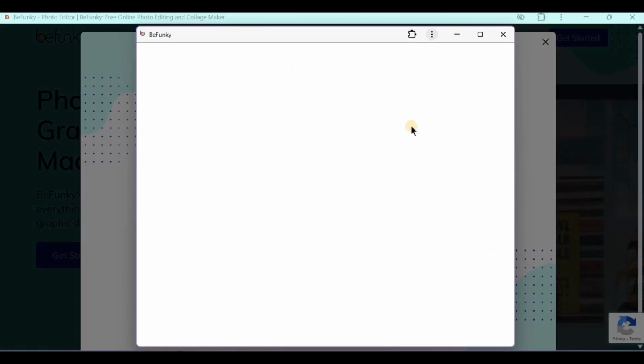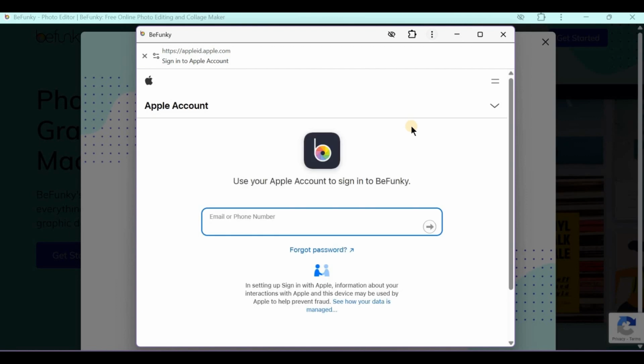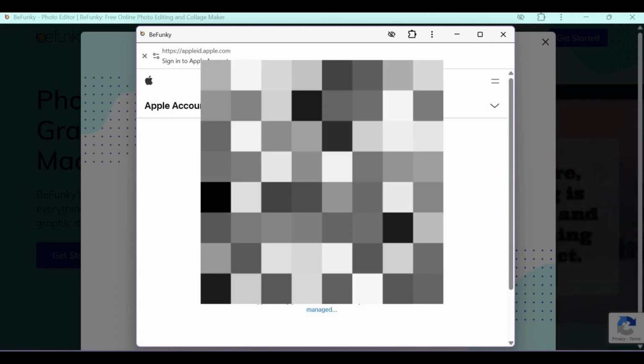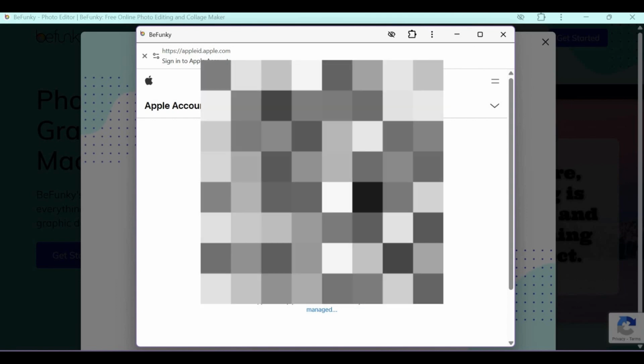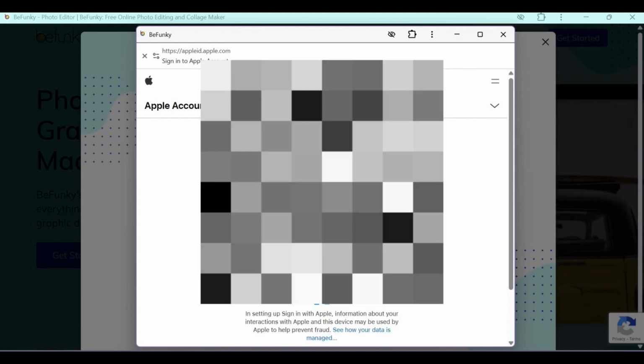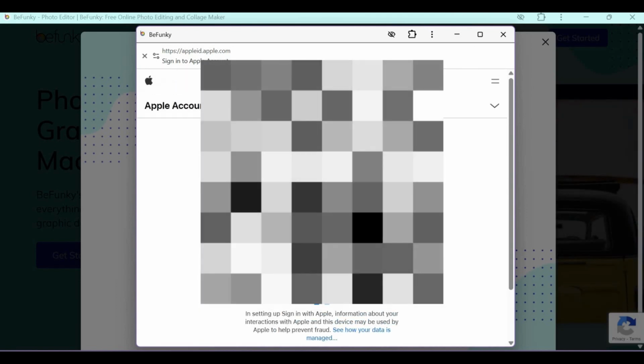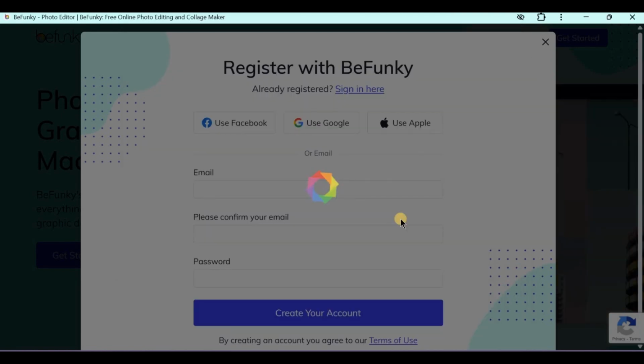If you are signed into your Apple account on the device, you'll be prompted to confirm the Apple ID you want to use. If you are not logged in, you'll need to enter your Apple ID credentials. Apple will ask if you want to share your email with Befunky. If you want to keep your email private, tap Hide My Email, otherwise tap Continue to let Befunky access your Apple account info. Once confirmed, you'll be logged in and ready to start using Befunky's features.